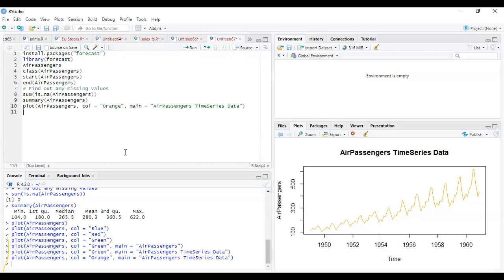Okay. But how can we present it to someone, like seniors? How can I show my analysis to them?